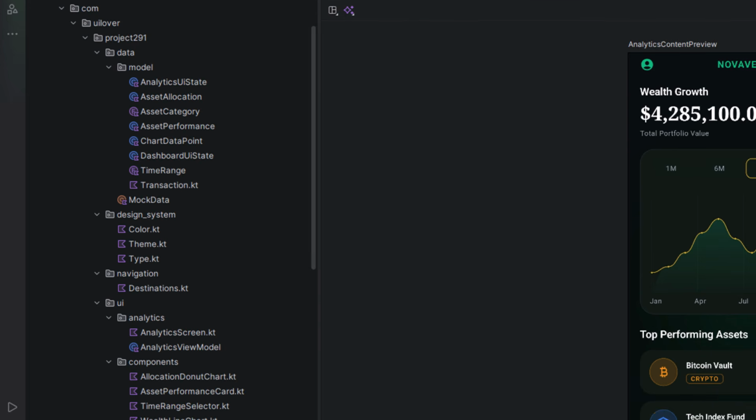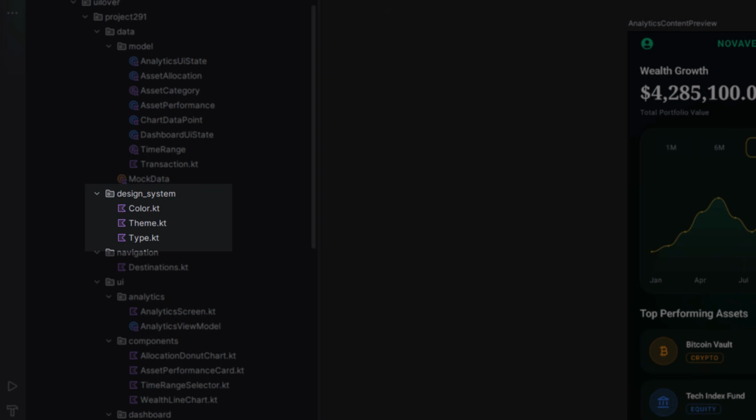Moving down, look at design_system. This package houses Color.kt, Theme.kt, and Type.kt. This is the heart of our visual identity, where we define that premium, ultra-luxury dark palette and custom typography. Then we have navigation, containing Destinations.kt. This is where we implement the modern, type-safe navigation structure we talked about. No hard-coded strings here.